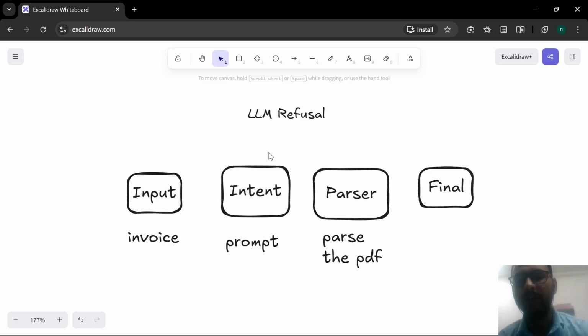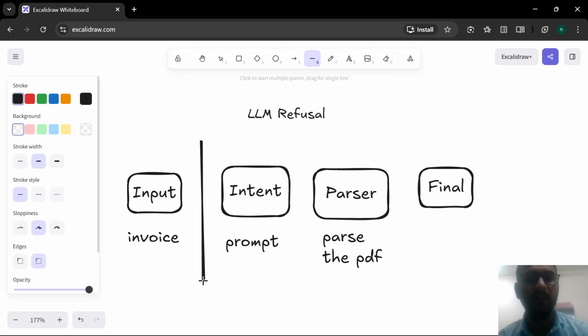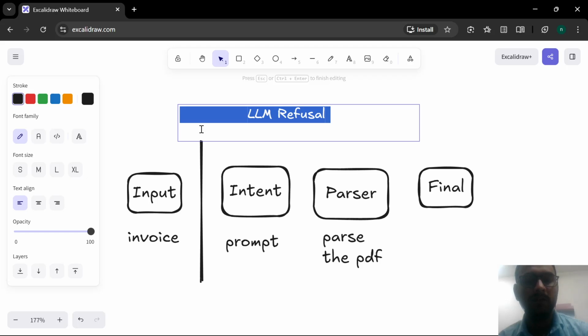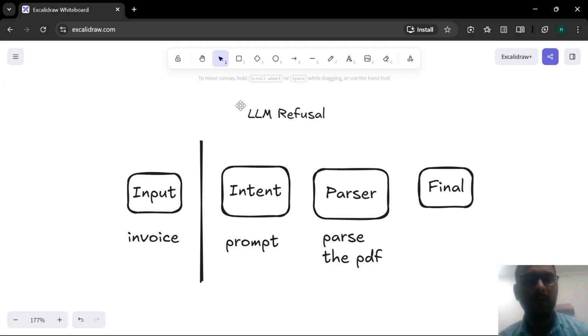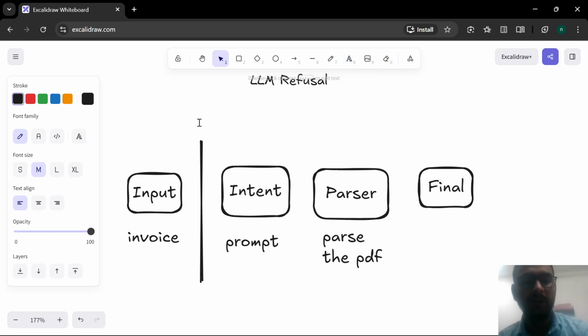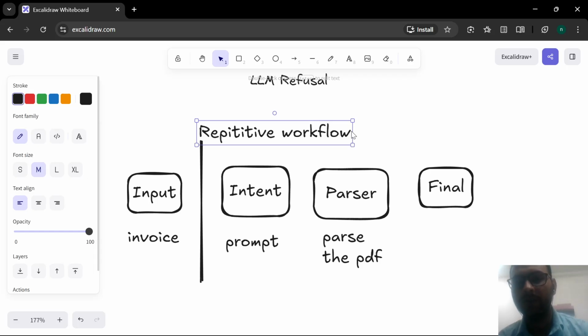And here, rather than making the input go to the intent layer directly, let's say I have multiple layers here. I can have multiple repetitive workflows. And for that, I may not use an LLM. I may use some form of bot, because bots are very good with that.